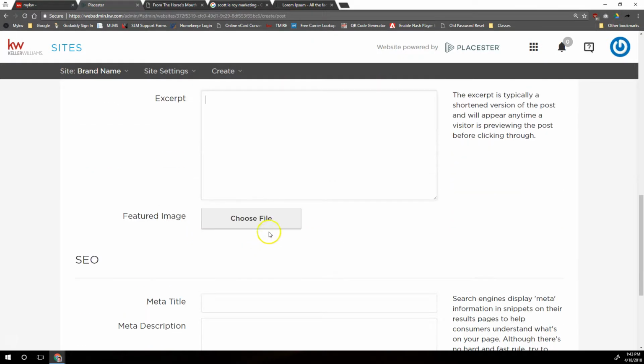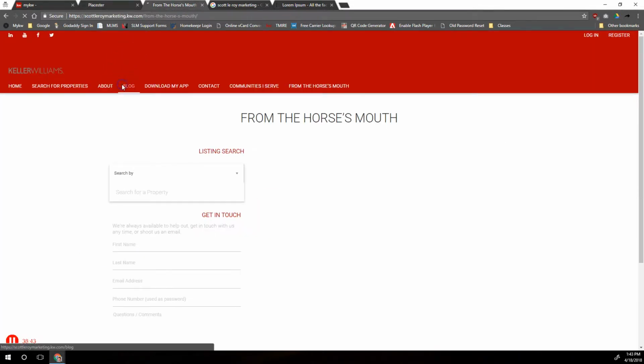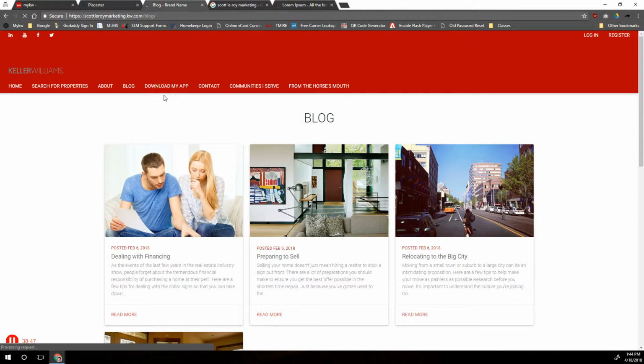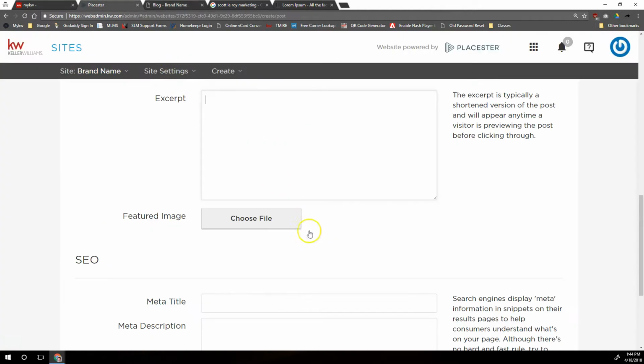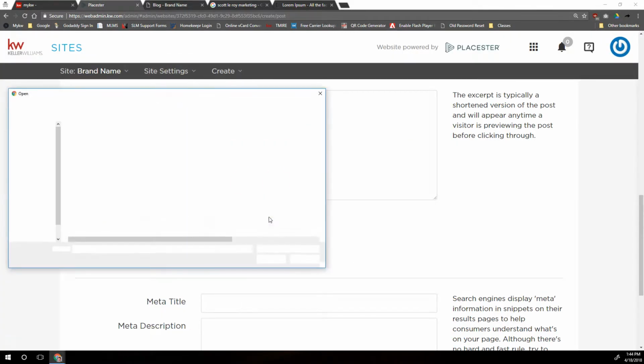Under that, we've got our featured image. Again, this is optional, but it's also going to show on the blog post index page as well, and I'll show you what that looks like. There we go. This image of this couple and this interior picture, these are the featured images for these blog posts. So this is where the featured image that we're working with here is going to show. So I am going to go ahead and upload a featured image.